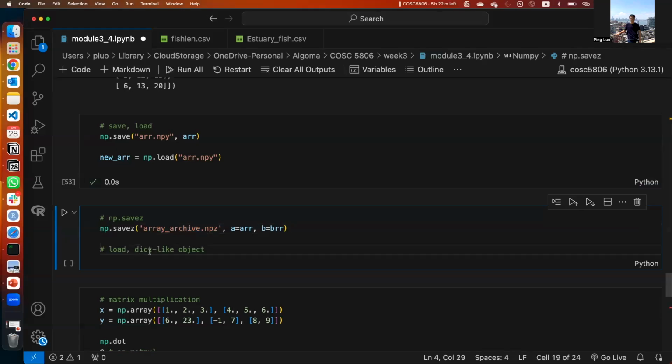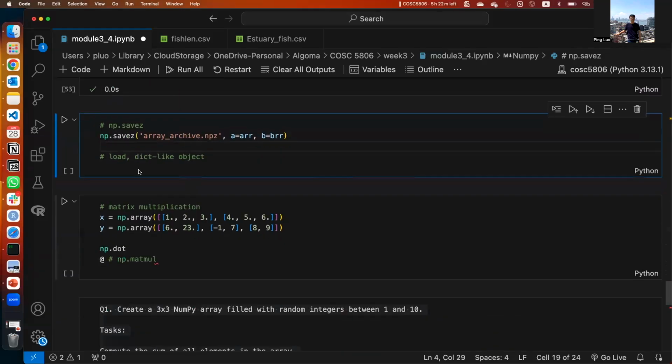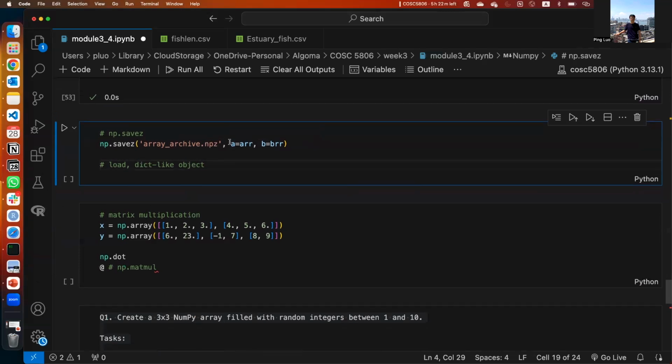And the loaded file is like a dictionary-like object. For example, when I save it, I said A equals ARR, B equals BR. I can also say first equals this one, second equals that one, and next time when I load it, these are the keys. Remember the dictionary we learned last time, right? This is the key, and you can just use the key to obtain the specific array.